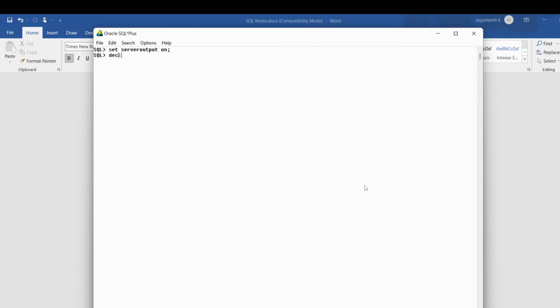So what I will do, I will write the declare statement, and I will declare a variable called num, which is of size 1, of data type number, and I will ask the user to enter the number. So I will write &num, and let me end with a semicolon, and I will write another variable called day, which is varchar2 of size 20, and let me end with a semicolon. So these are the two variables I am declaring.